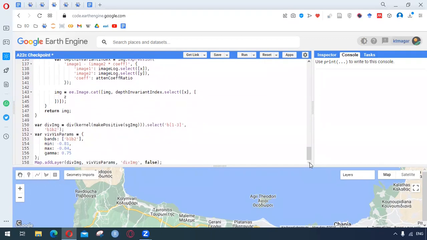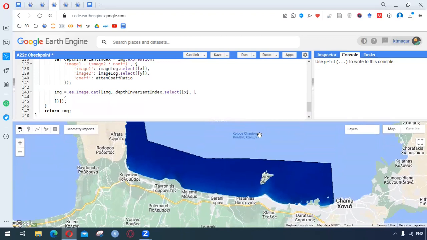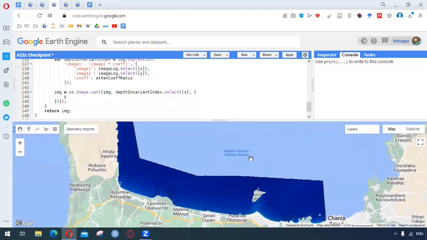And then we have this visualizing parameters, and you can see something like this here. So this is the masked image. This masked image contains only the watery areas. Then we have this sun glint removal. So you can see that the color is becoming a little darker after the removal of the sun glint.